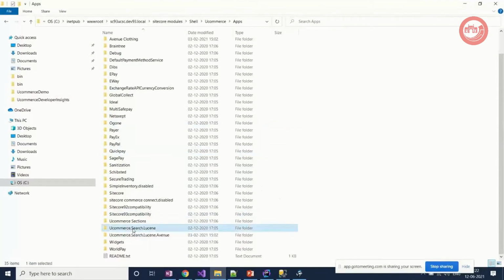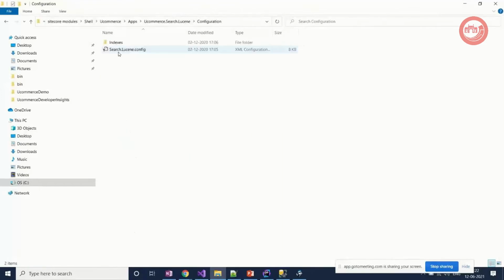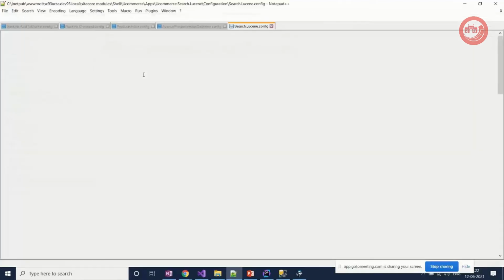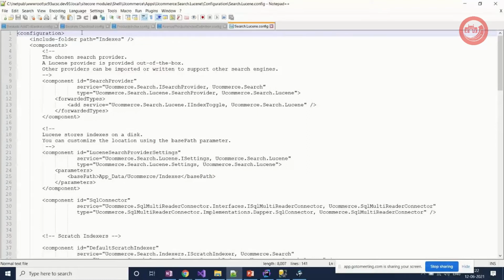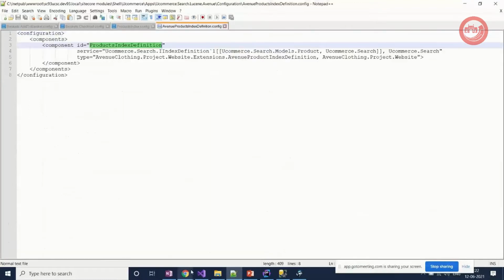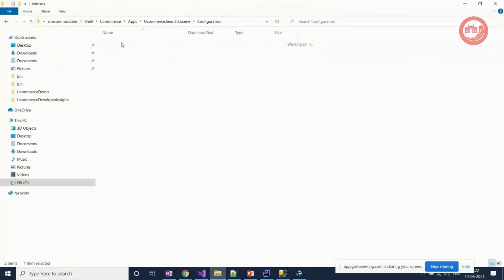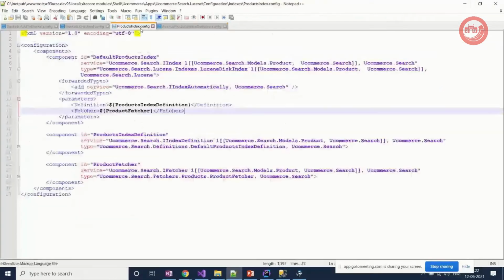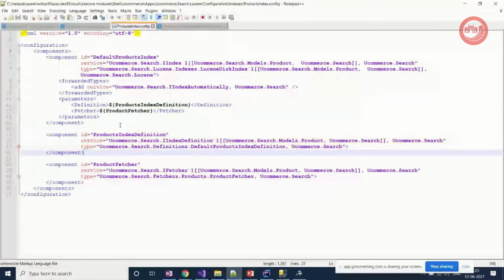If you go to the configuration, this is how they patch things. If I edit this file, this is the product index, not this one. Here in the indexes, they have this product index file, which I have already opened over here. This is the product index definition that they have, which is using its own definition, or it is using the out of the box index definition from ucommerce.search.